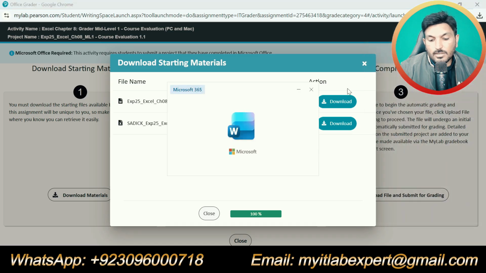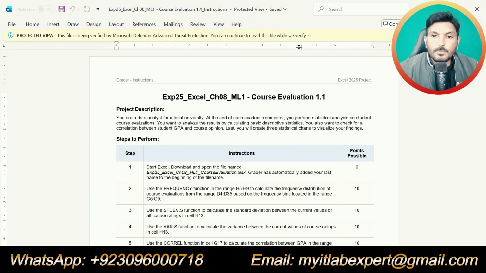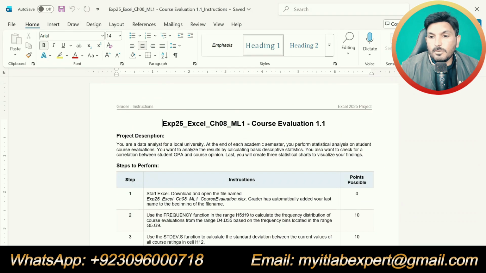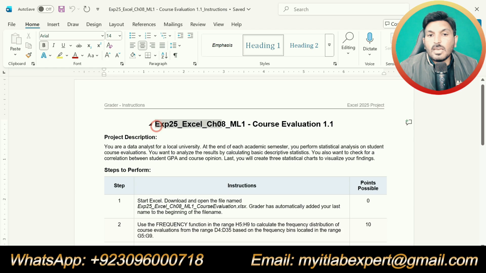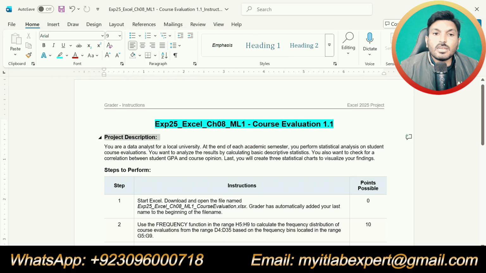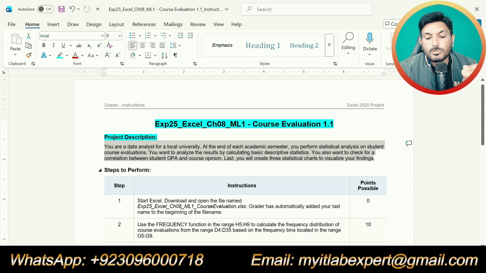This is the instruction file that we are supposed to open. So enable editing. Okay. The title of the assignment is EXP 25 Excel chapter 8 mid level 1 course evaluation. At the start of the instruction you can see the project description. There is nothing to do in the project description, but I suggest you read it so that you can get an idea about the assignment. Once you read it, it will be easy for you to solve this assignment on your own.